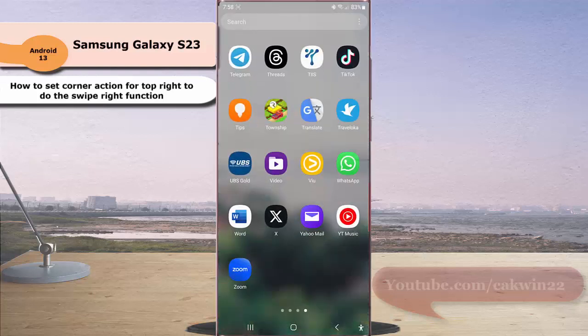Next, hover and stop your mouse pointer on the top right corner of the screen and then bring the pointer to an empty area on the left side of the screen to swipe right the screen.